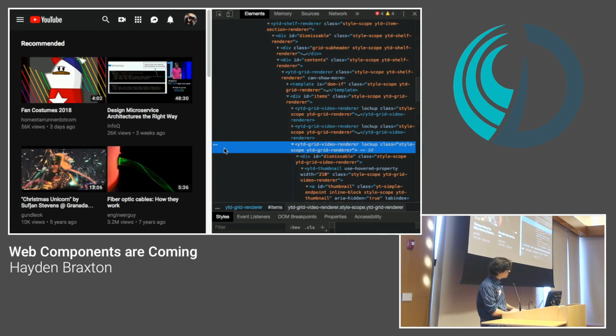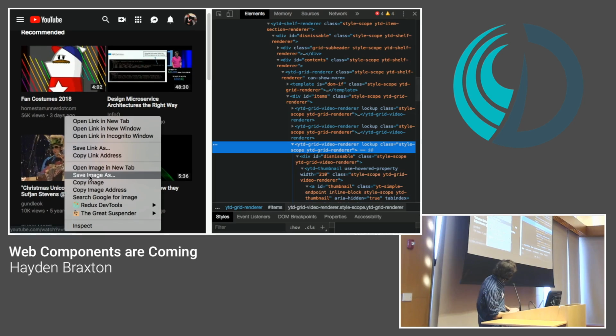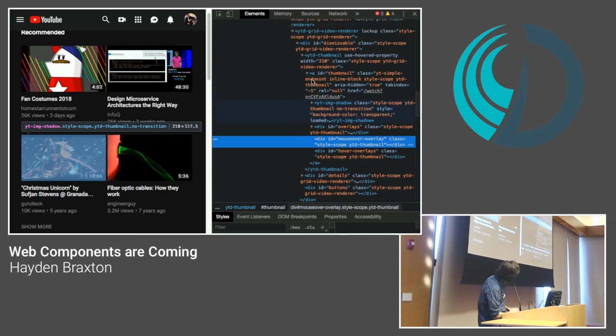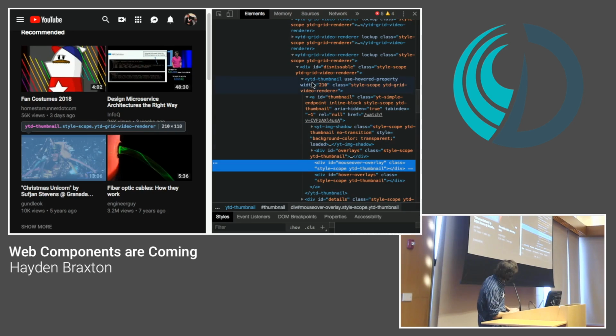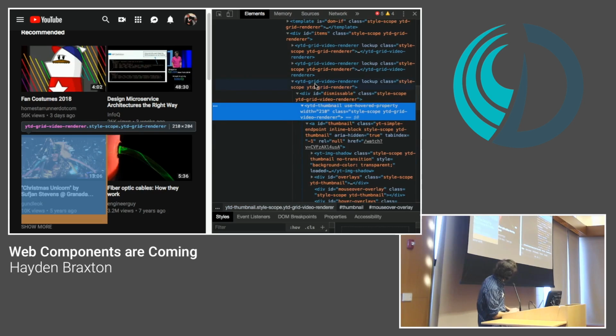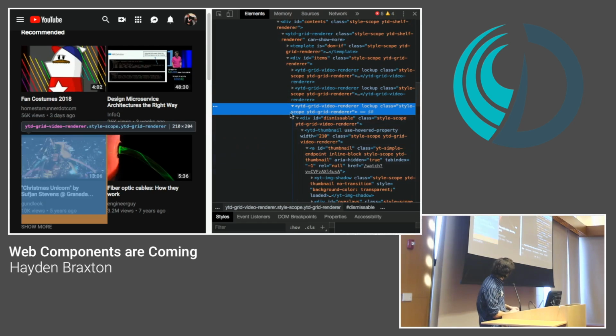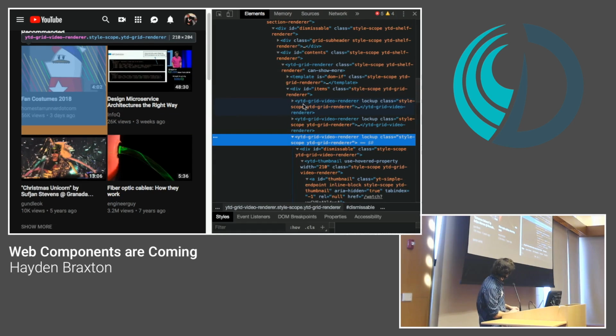So YouTube actually uses web components. If we inspect Christmas Unicorn by Sufjan Stevens and look at the elements going on here, we see all these weird looking tags. Google recently rewrote YouTube to use one of their web component tools called Polymer, which we'll mention slightly in a minute. If you inspect any page in YouTube, it's filled with all of their custom elements. I feel like if web components are good enough for YouTube, they're probably good enough for the rest of us.